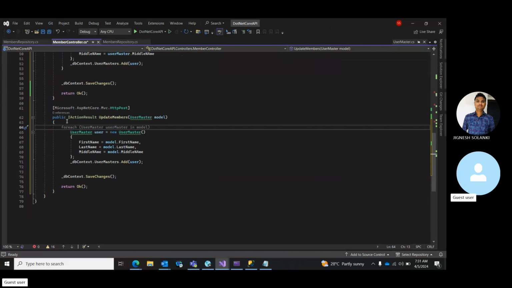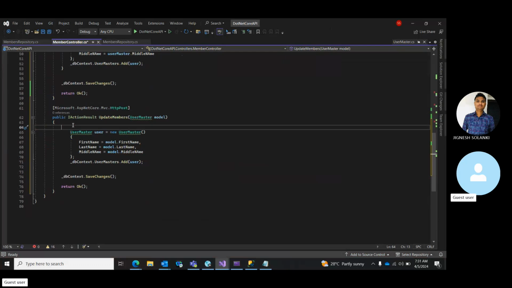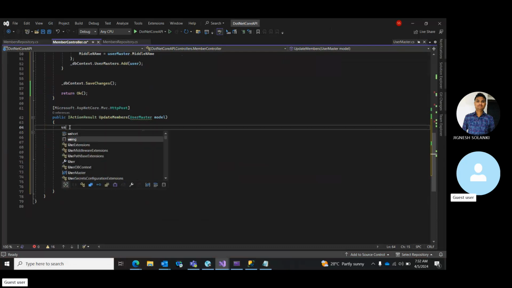Basically, two things you can do. One is, here you can filter. You can say dot user ID is equal to model dot user ID. Else, what you can do is, this works for a list, but for a model it's not working. You cannot put a where condition here because this is a model. You are selecting a model. Okay, what you can do is you can do this.